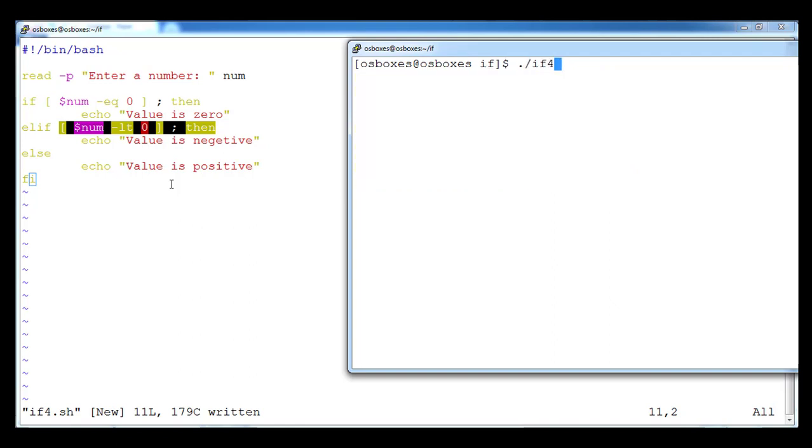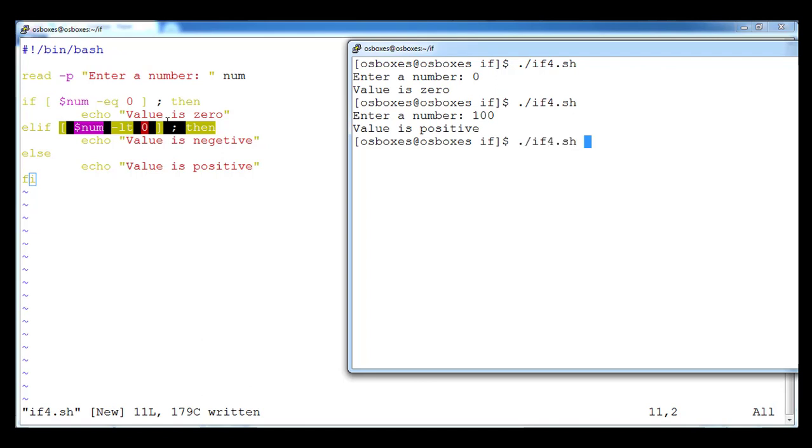Then execute this one. It's asking us to type a number and that is stored in this variable num. If I use 0, this block gets executed. It does this comparison and checks the value is 0. Then I do it again with 100, so positive, then -1, negative. So this is how the if elif block works.